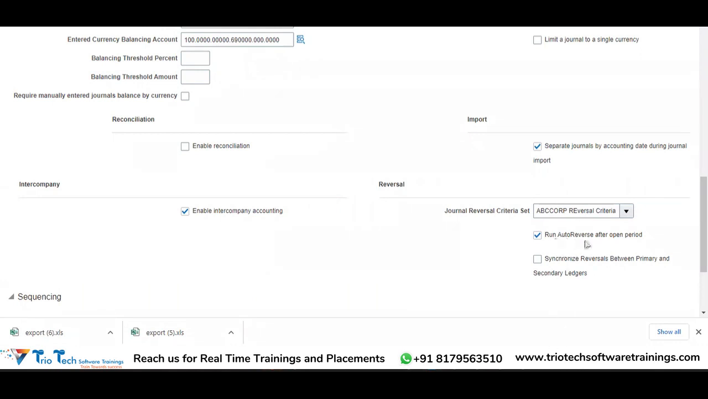Then run auto reverse after open period. So this checkbox makes sure that after the new period has been opened, the reversal should automatically run based on this auto reversal criteria.